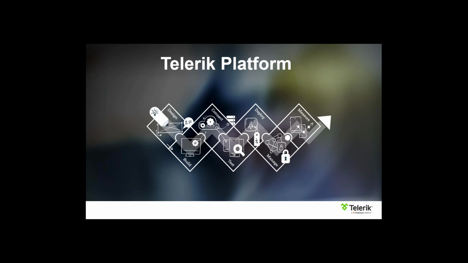Design, build, connect, test, deploy, manage, and measure. And what is Telerik Platform? Basically, Telerik Platform is an end-to-end yet modular platform.